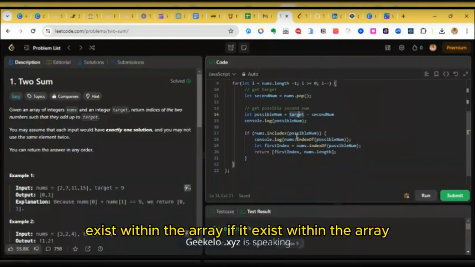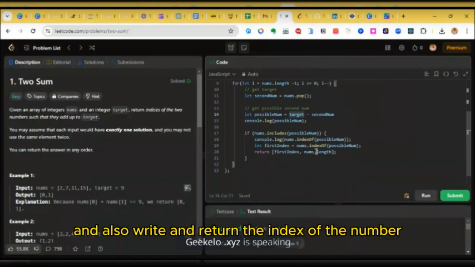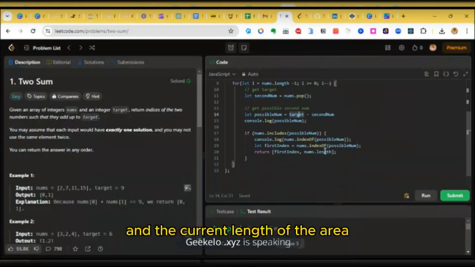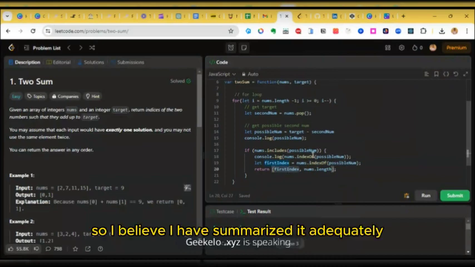If this possible number, which we get by doing subtraction, exists within the array, then we will get the index and return the index of the number which we just got, which is the current length of the array, and then the index of the possible number, which is simply gotten using the indexOf method. That sums it up well. So I believe I have summarized it adequately, correctly, and it is well understood.